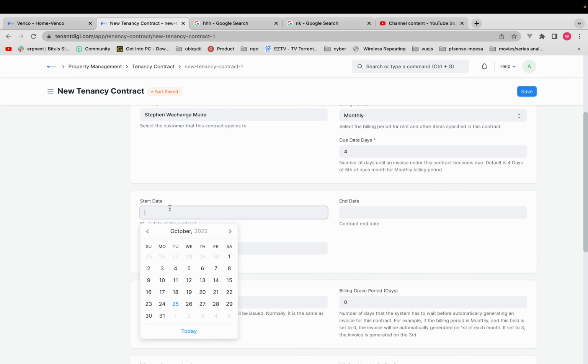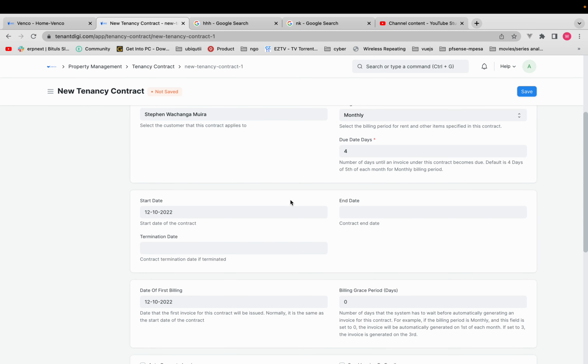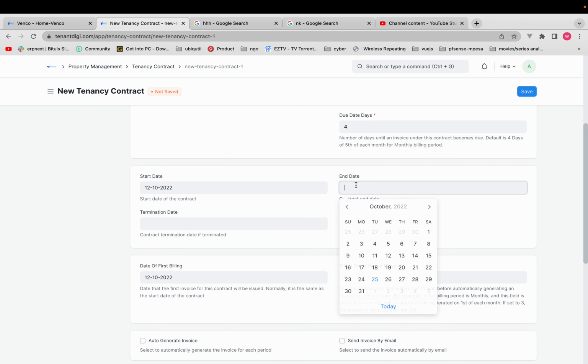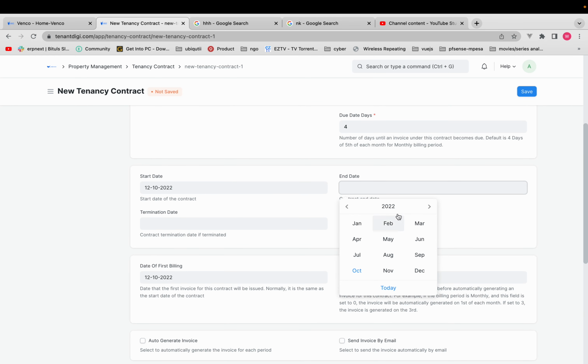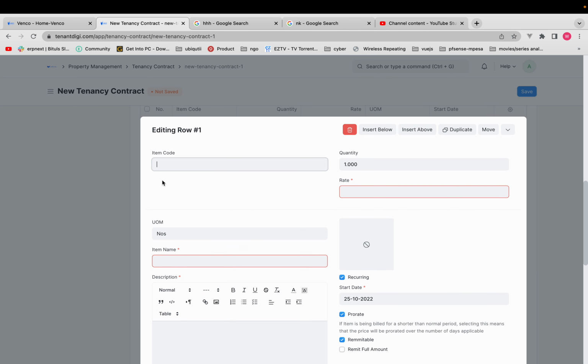Then you have to decide when we should start billing. Because I want to show you the proration angle, we can say this tenant needs to start billing from the 12th. That will be selected as the time for proration. Then we can select the end date for the contract. We can just change this date to a future date for now. Then we come and add the items to create the contract.